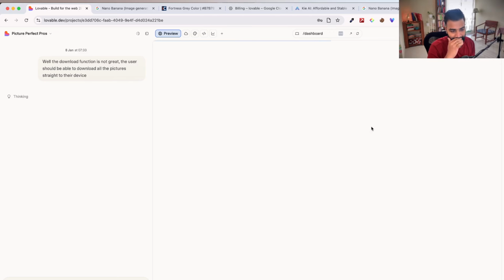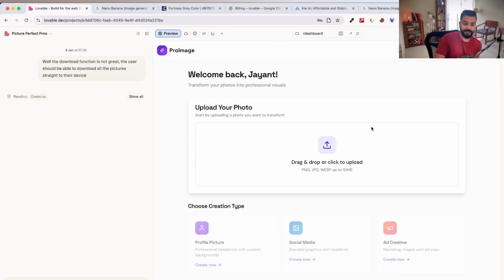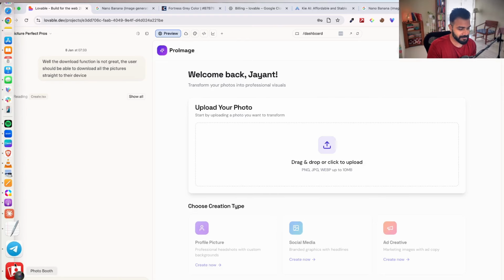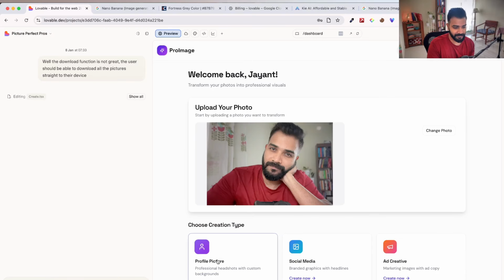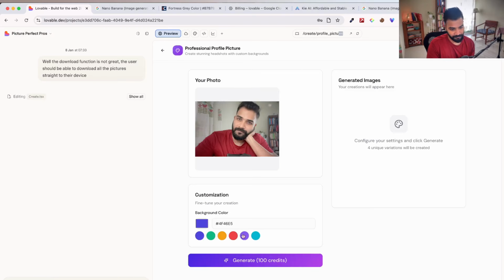Okay, so I'm happy that we are able to create. It's just minor stuff that we can obviously fix. But at least one small aspect of it is done. I'm super excited now. Yes. So let me just try uploading another picture and do profile picture and do purple and generate. Download function is just easy after this.